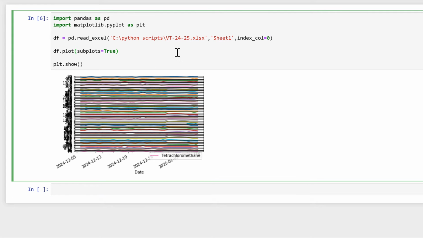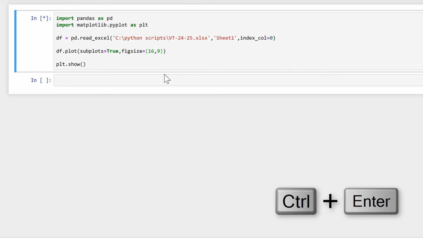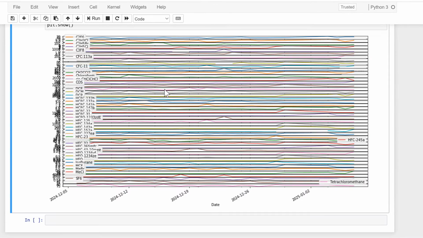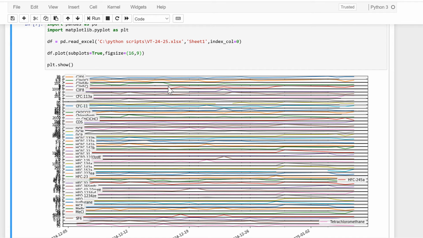Now the next thing that we want to do is make this bigger. So we'll do figsize is equal to, and then in brackets, we need to put in the width and the height. So I am going to make the width 16 and the height 9, and then we'll run this. And it makes the plot bigger. The next thing I want to do is make a grid of subplots, and we can do this using layout. And this will be equal to a set of brackets. And then in here we need two numbers, and the first number will be the number of rows and the second number will be the number of columns.